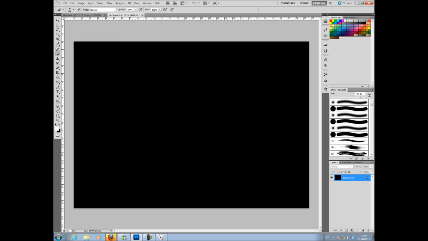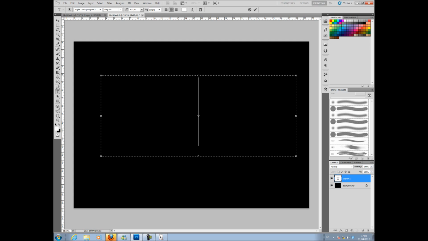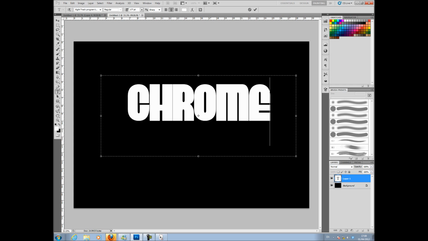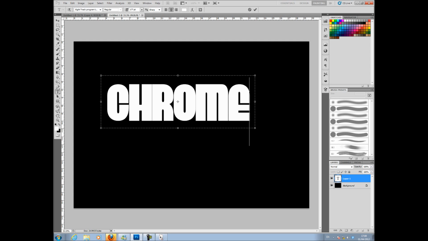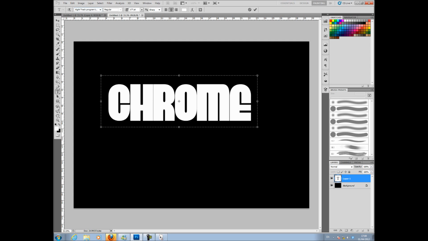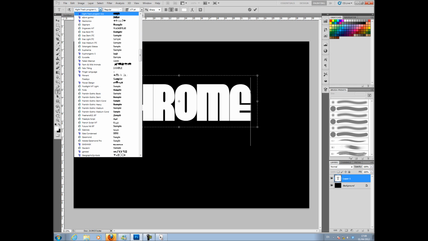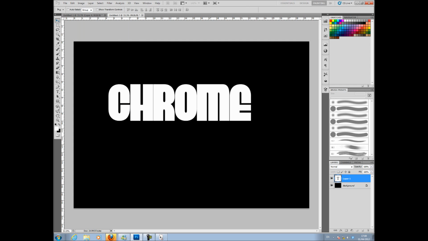So let's get started on making our 3D Chrome text. If you go over to the left hand side to the text tool, the T icon, no need to open up another layer, so just click and a new layer will be formed straight away. Type in whatever text you're going to use. For the sake of the tutorial, I'm going to write Chrome. Just center this. I'm using 8-Track Program 2, which I got off dafont.com.